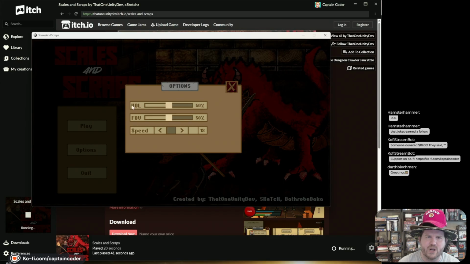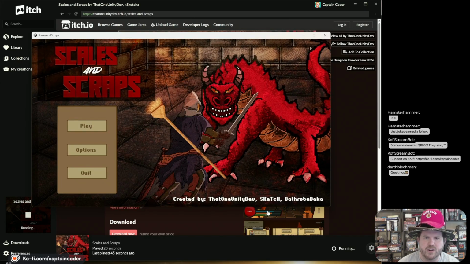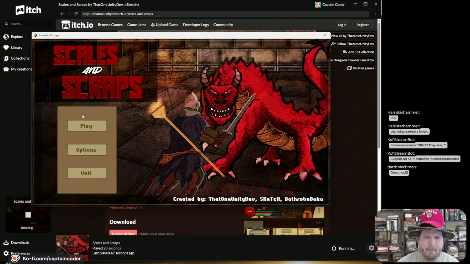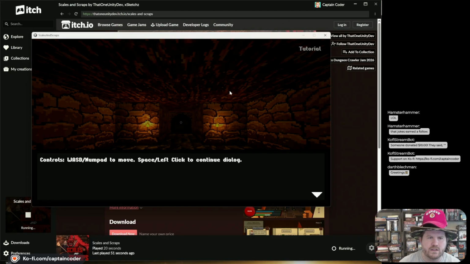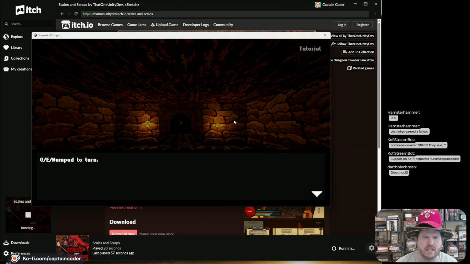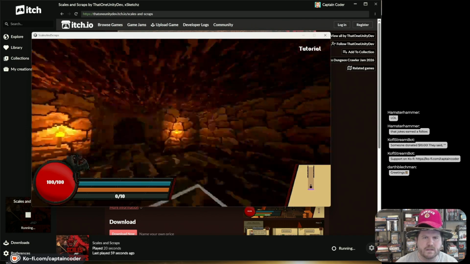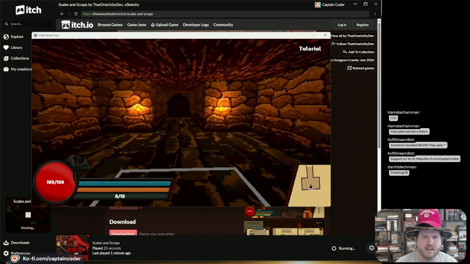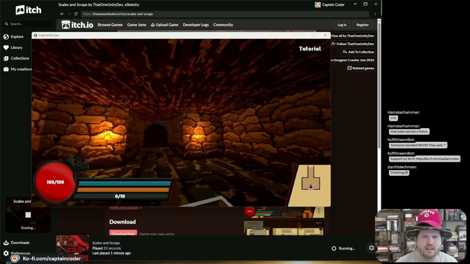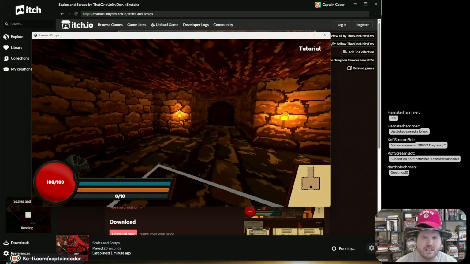Scales and Scraps. I like that the volume isn't set super high. Let's just do the default settings. Created by that one Unity dev. Controls: WASD or numpad to move, space or left click to continue dialogue, QE to turn. Look at me go, Mom. Ooh, I already love the textures.